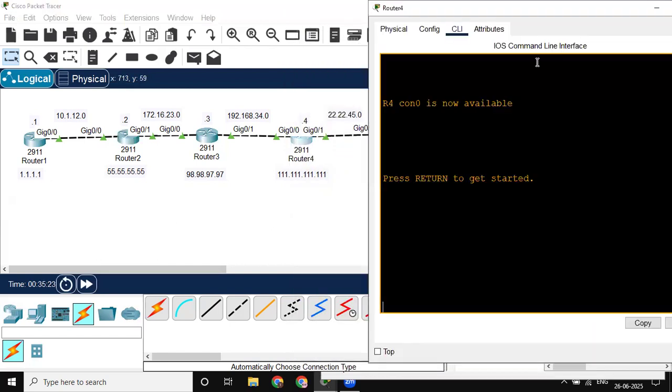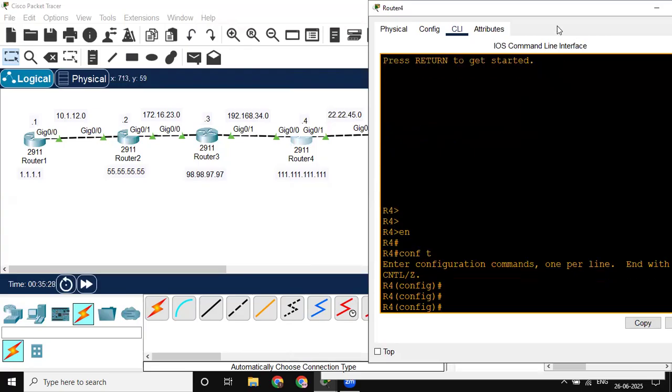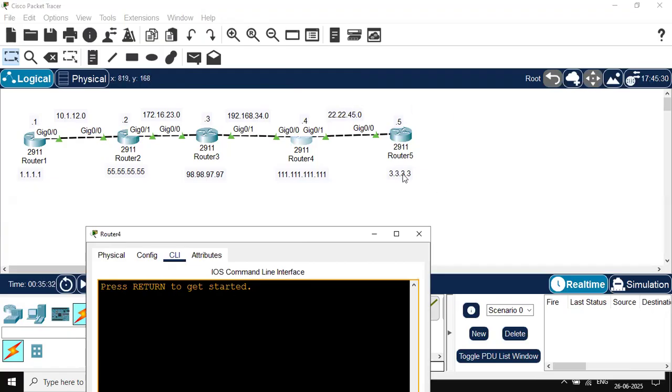Now go to R4. For R4 to reach R3, that is this side. This is directly connected. Only one network I have to give, 3.3.3.0, and the immediate interface is 22.22.45.5. First I'll give that.